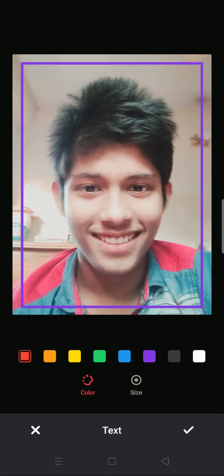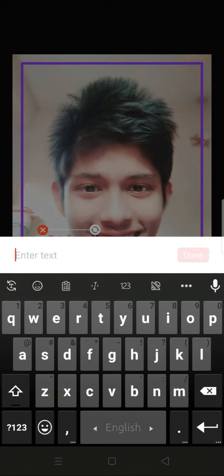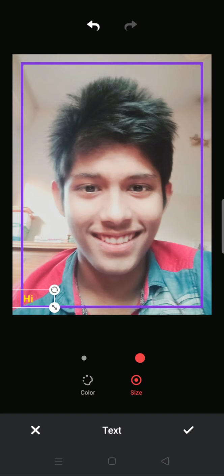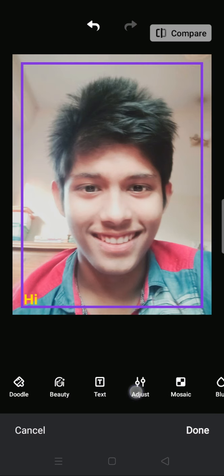Then you can add text, so click on any part of your photo, then enter text. Hi. Okay, then you can customize it, customize the color. So this yellow color, then size, you can customize the size, but it's very much restricted because you can't change the fonts, you can't change the resolutions. But alright, although it has it, what can we do, it is OPPO A1k. But yes, then done.